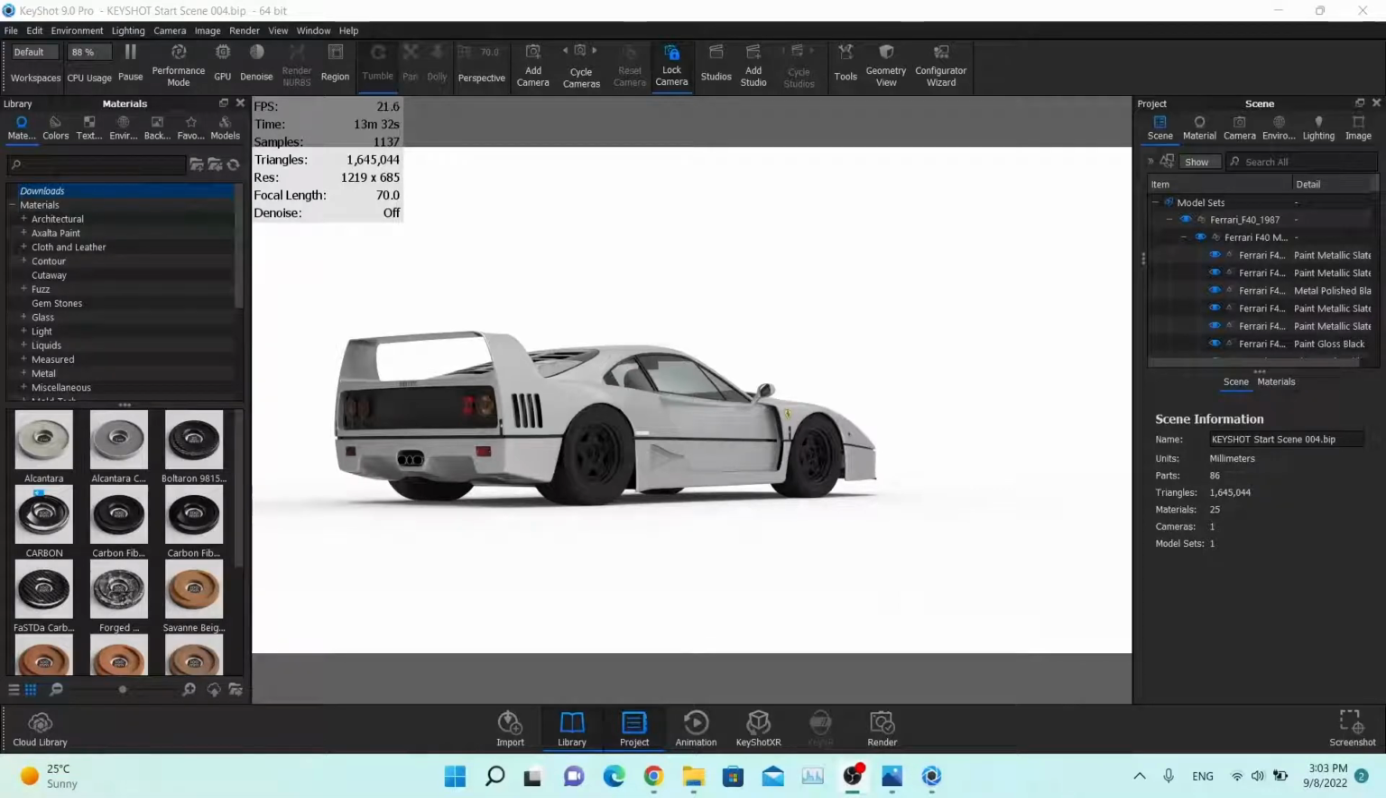We need to create two environments. One will be the environment for the car shadow or the ground shadow, and the second environment will be for lighting the car itself. So let's start.